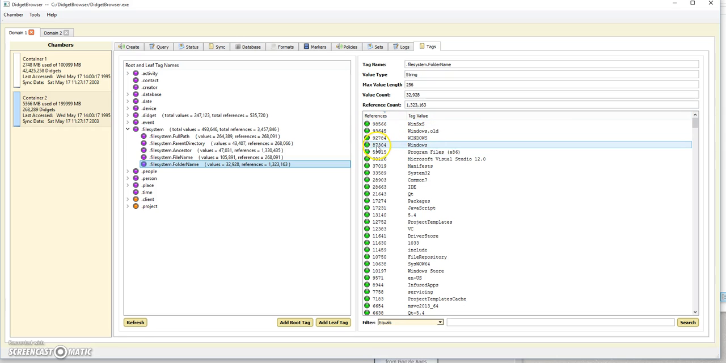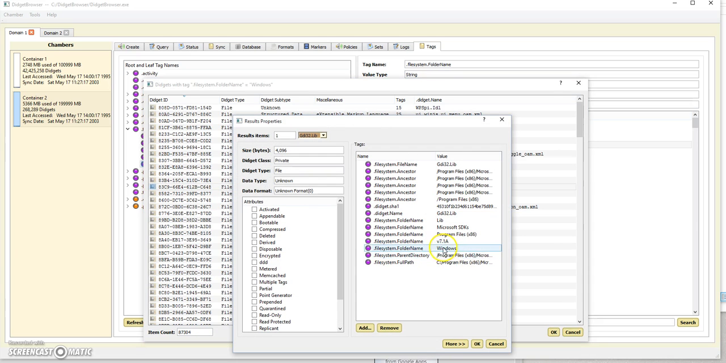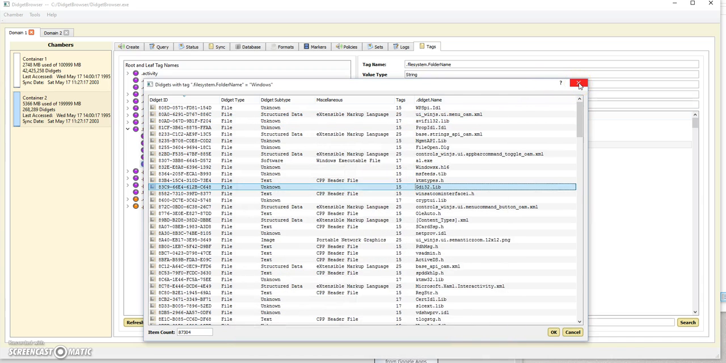And of those, 87,304 files had windows, with mixed case actually. There's another one with all uppercase, even more, that had that as a tag. So if I just double click on there, there's the 87,000 different files that had windows. If I double click and pull up its properties, you'll see, yes, indeed, this has windows attached as a tag. And we can attach hundreds of tags to each individual digit in the system and find things almost instantly based off those tags.